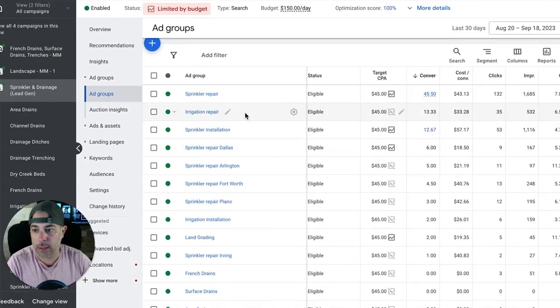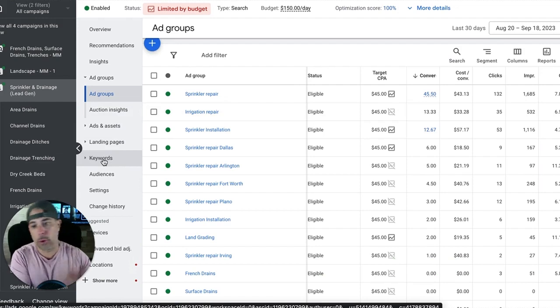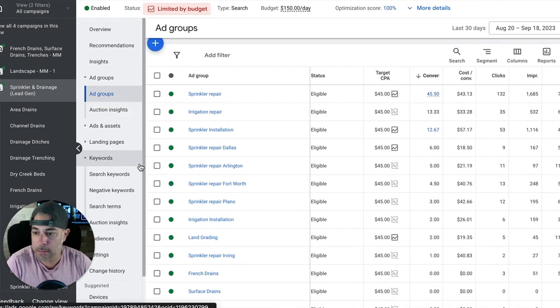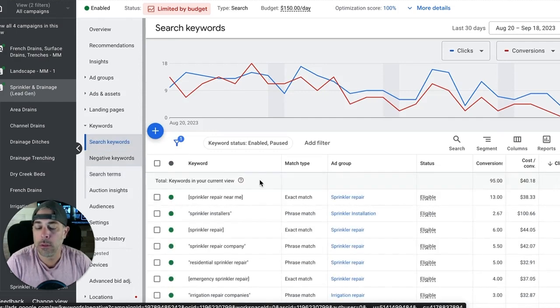So there's not really anything magical here, guys, right? The real magic comes on the landing page. That's taking the brunt of all this traffic and filtering it through and pulling phone calls out of the backside of it. And that's what we're specialists at. So if we go into keywords, those are search terms. Go into the keywords. We'll see what's driving.